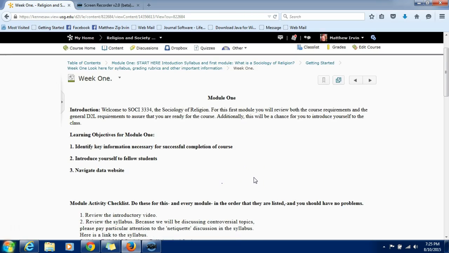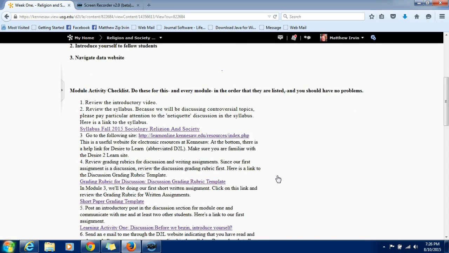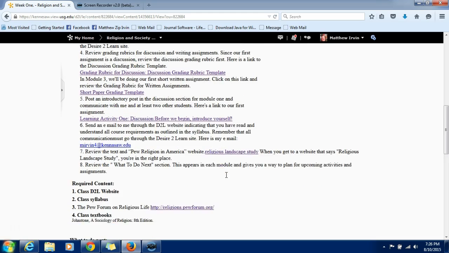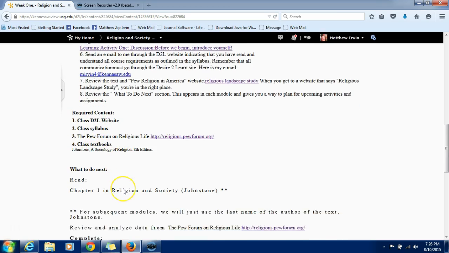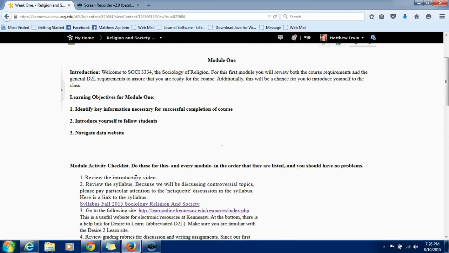Every module in this class, including this first module, will have a number of different components that we need to be aware of. The first one will be the student learning objectives for Module 1. The second, which is kind of a to-do list, will be a module activity checklist, and we're going to work through this one. Then required content, which will tell you what to do, and then a what-to-do-next section, which will give you a way forward in the class.